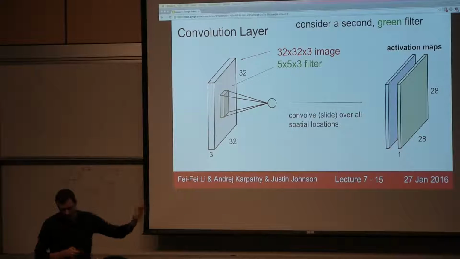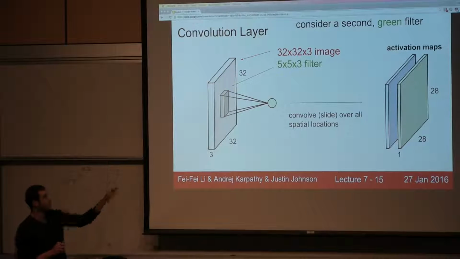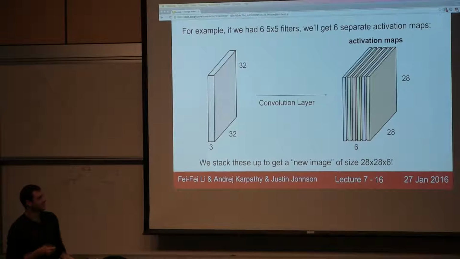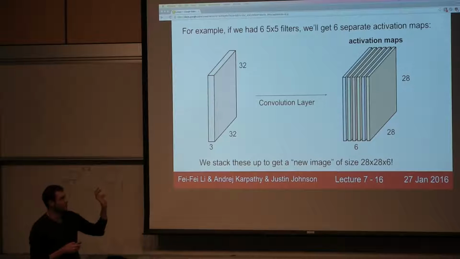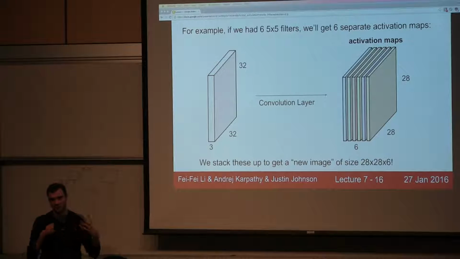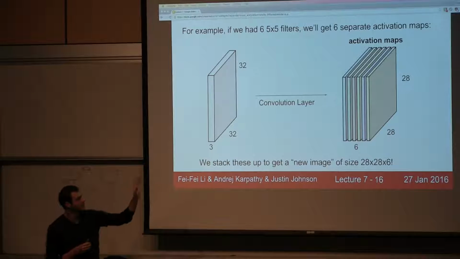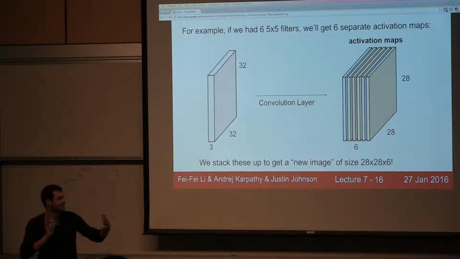So what we'll end up with now is an entire set of filters. Suppose, for example, that this convolutional layer has 6 filters, and that's just a hyperparameter. Then we'll slide every one of them independently through the input volume, computing dot products along the way. And that's actually called the convolution operation. That gives us this entire 28 by 28 by 6 set of activation maps that are stacked together along the depth dimension.